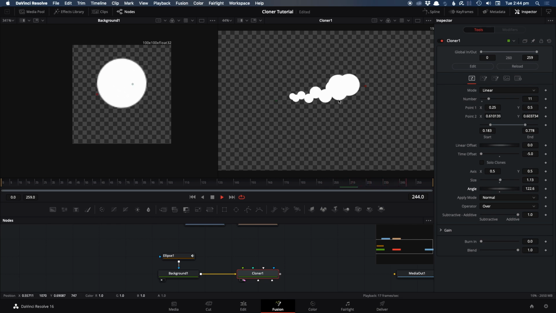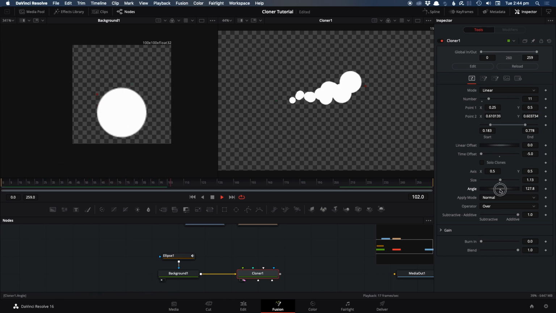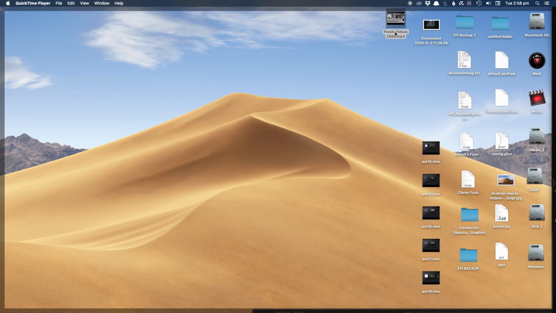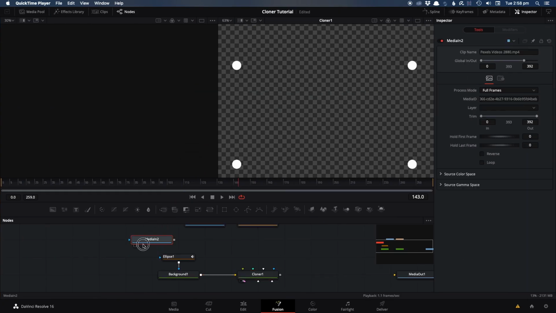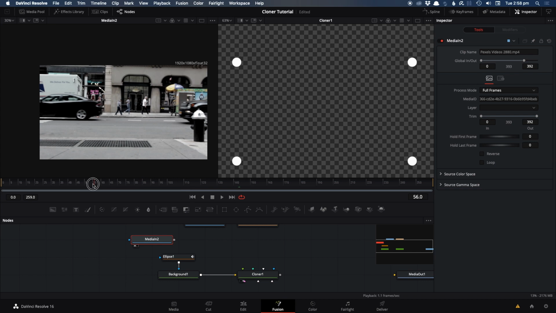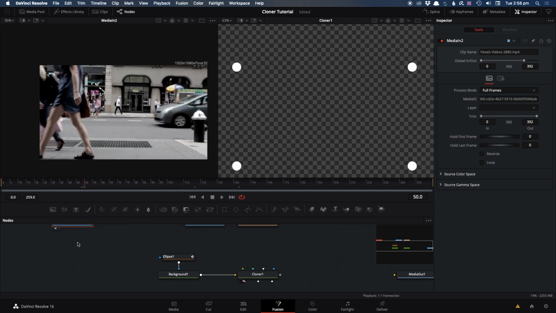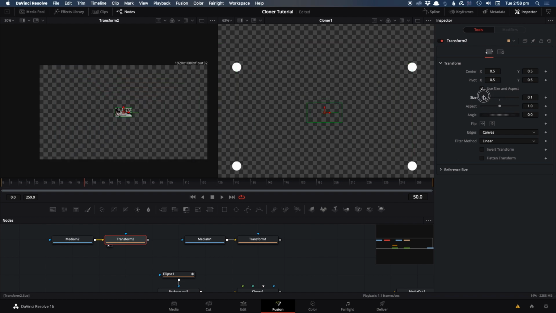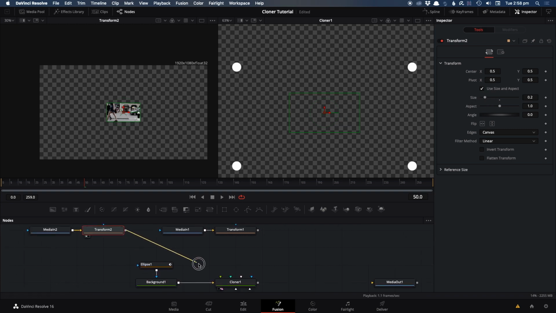because the axis of the clone is based on, in this case, a background which is square, you can get some interesting effects using that. Cloning anything by grabbing a piece of stock footage, which is just a street scene. Let's make it slightly smaller by adding a transform. Make that the thing that Cloner's cloning.